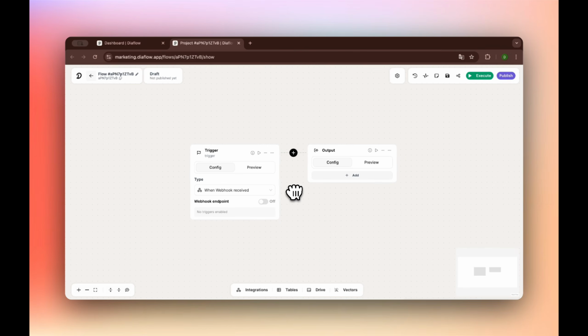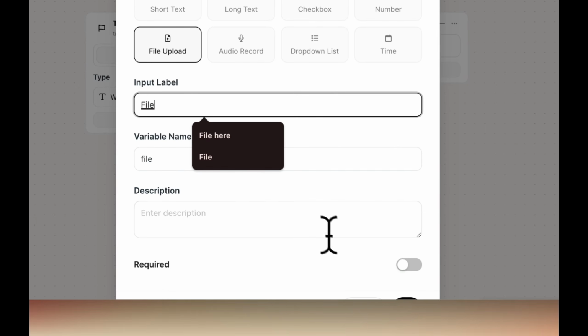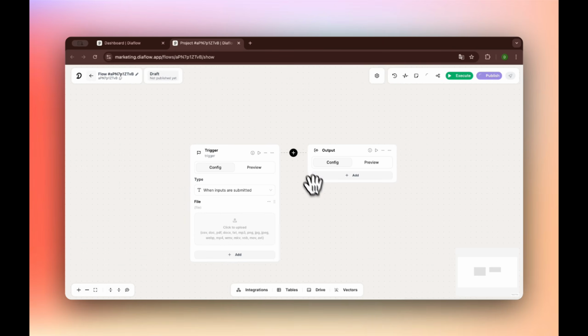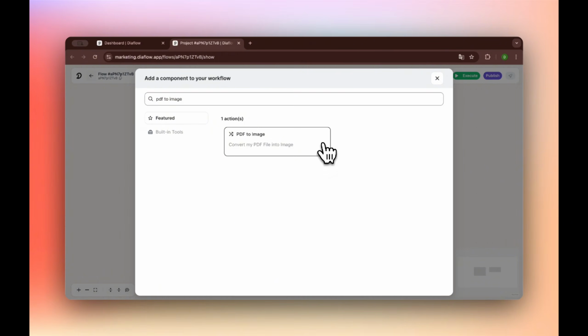The initial flow always has two nodes. The trigger represents the user's request, and the output is the AI's response. In this case, I'll set the input as a file, which is the image of the receipt you need to upload. Here you need to convert the PDF to an image file so the AI can read it.